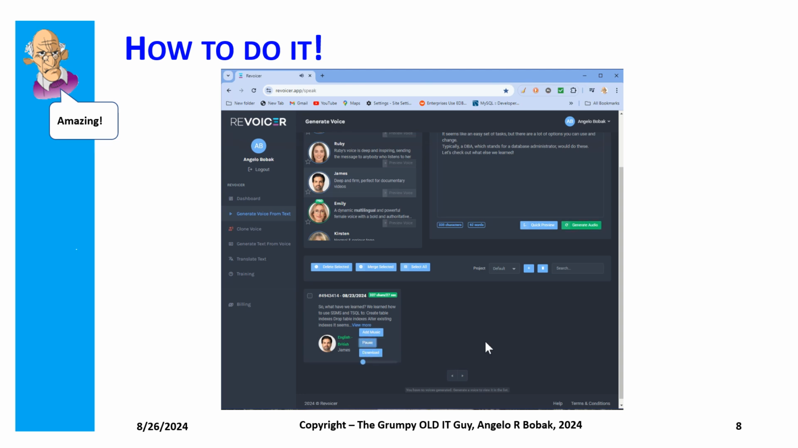So, what have we learned? We learned how to use SSMS and T-SQL to create table indexes, drop table indexes, alter existing indexes. It seems like an easy set of tasks, but there are a lot of options you can use and change. Typically, a DBA, which stands for a database administrator, would do these. Let's check out what else we learned.